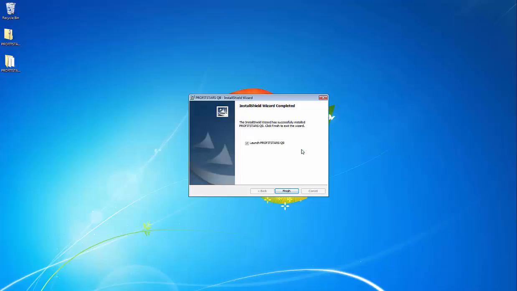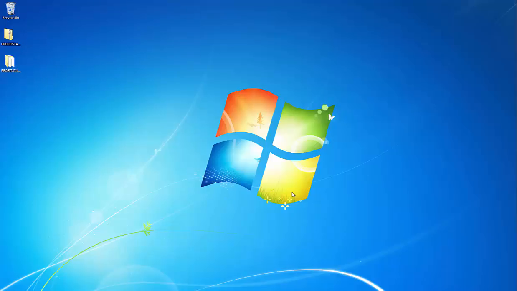As you can see here on the screen, the module has completed its install process. There is a checkbox here. It says Launch ProfitStars QB. You do want to leave that checked off. The program will launch in the background. It's not like something that you'll have to go to the start menu and open on a regular basis. It will open itself in the background.